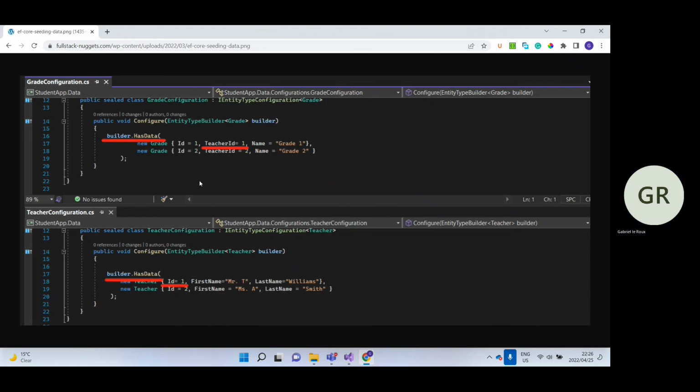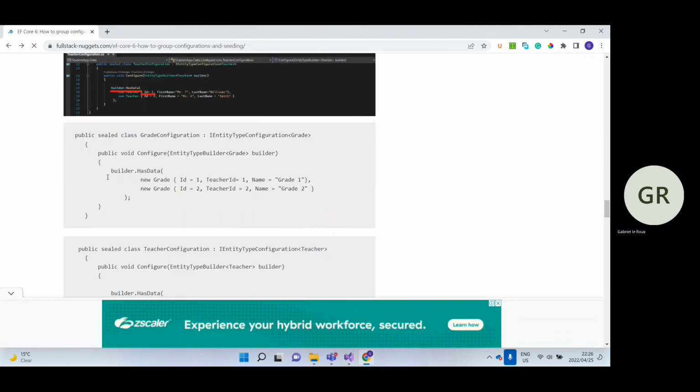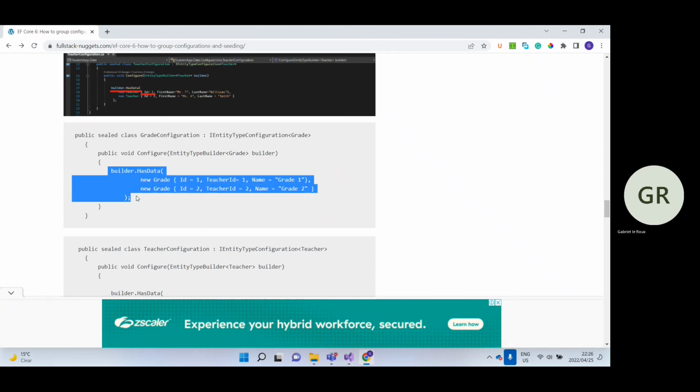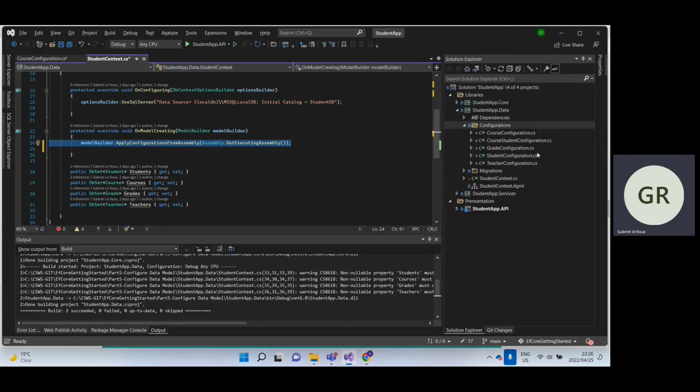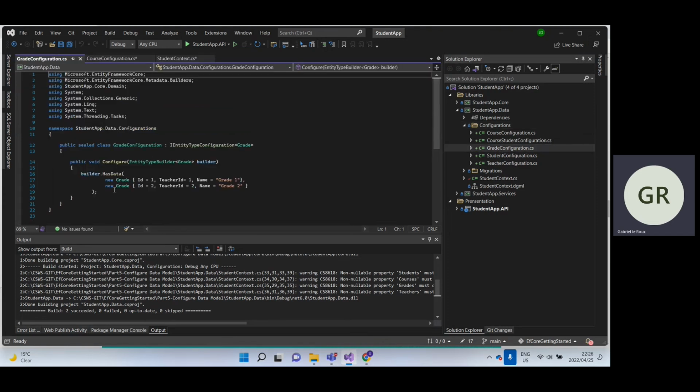All right. So in order to do that, we can just scroll down. We can copy this code, go to our grade configuration, and paste the code here. And we can do the same for teacher.